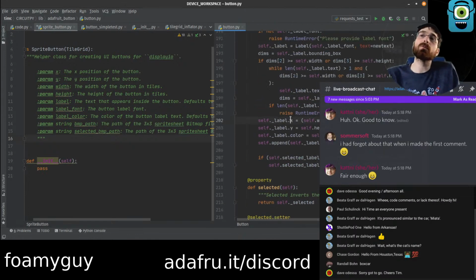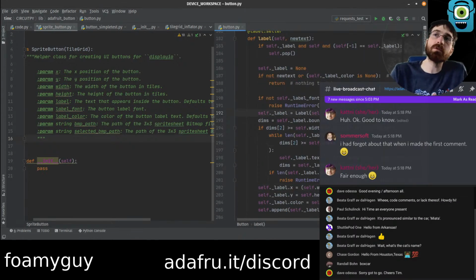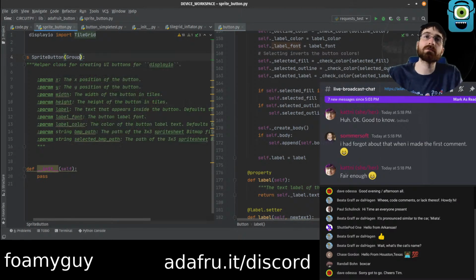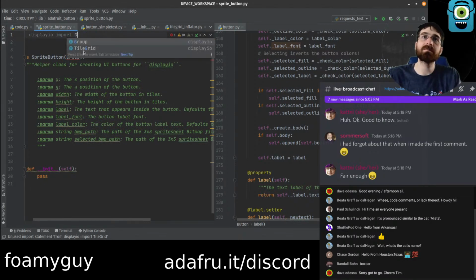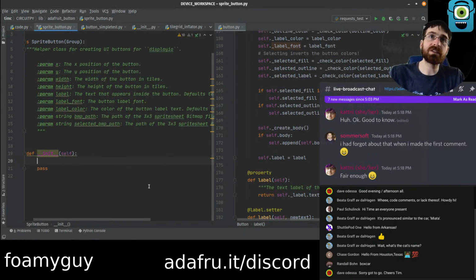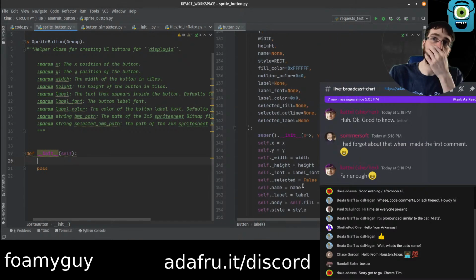Oh, yeah, we need to be able to have the label, right, which is another object. So yeah, we do need to do group, actually. Because we need our tile grid, which will be our visual button. We also need our label, which will be our text. So those two things can go inside of a group, but we can't show both of them on only a tile grid.